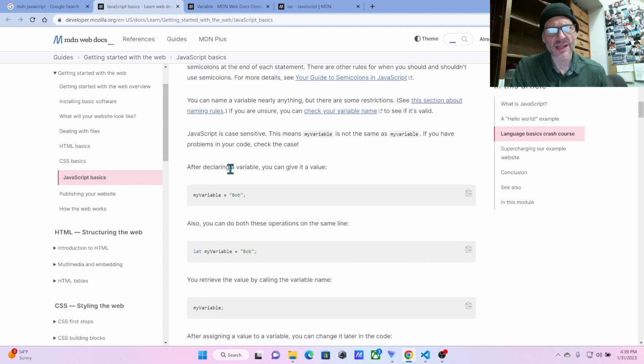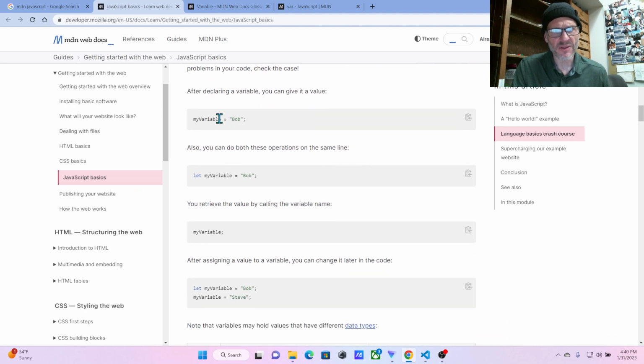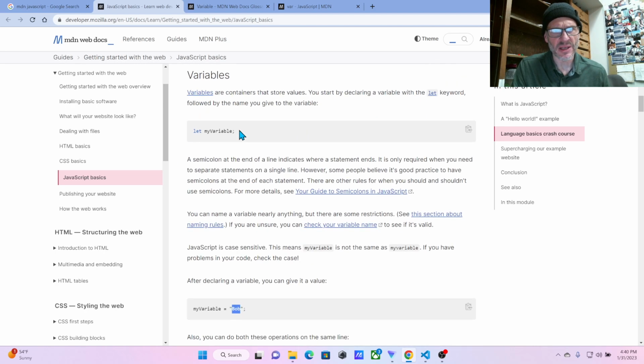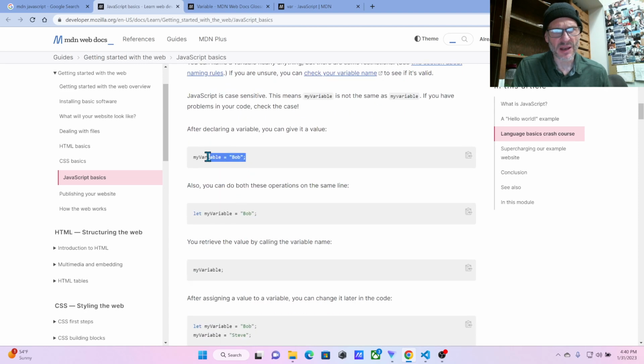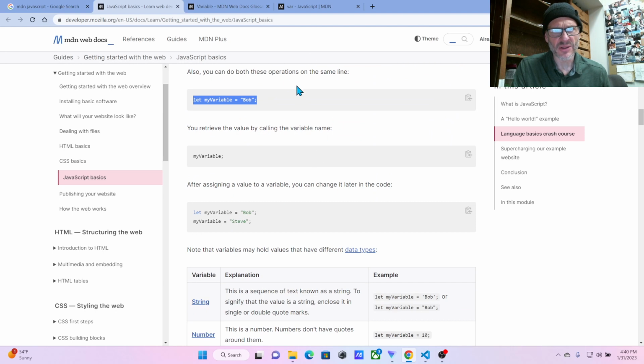And so after declaring a variable, you could give it a value. So myVariable is equal to Bob, because we declared up here let myVariable, and then we said myVariable is equal to Bob. Or we could just say let myVariable equal Bob, right? So you could do both those operations on the same line. You retrieve the value by calling the variable name, myVariable. So let myVariable equal Bob, and then if you want to, you could say myVariable is equal to Steve, and you could rename it. So let's try that out, and we're going to try it out in the next video.